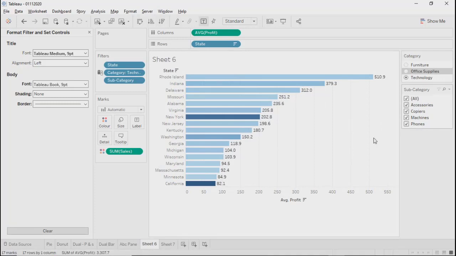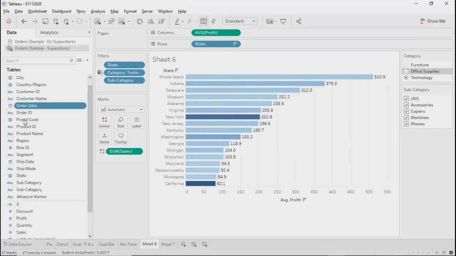The same scenario can be implemented between region and state, or maybe city and state. So whichever state you select, you see only related cities. Or if you select a particular region, you see the selected states or related states, right?